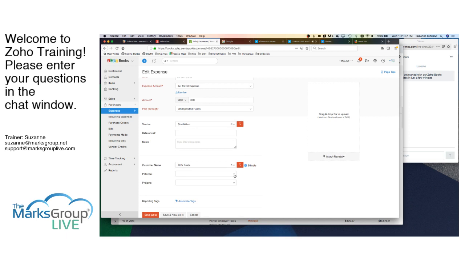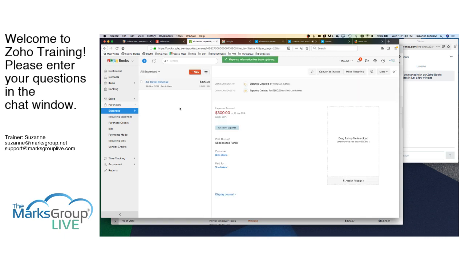Notice, because I have a CRM integration, I could also attach this to a potential or a deal record in my CRM, and I also have projects, so I could attach it to a project, but I don't have any defined. So you can link this particular expense to other records outside of Books, because we have those applications integrated. Basically this is how I'm linking it to this customer: I'm choosing the customer, saying it's billable, and I save it. Okay, so that's my expense.